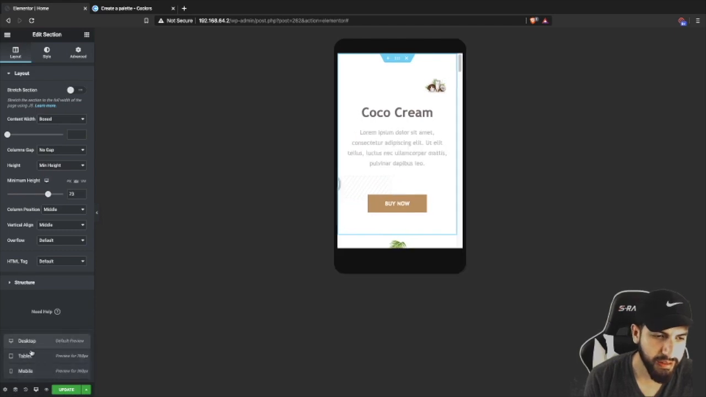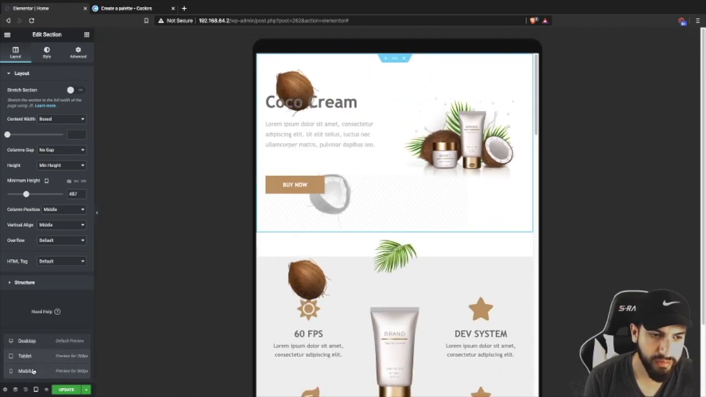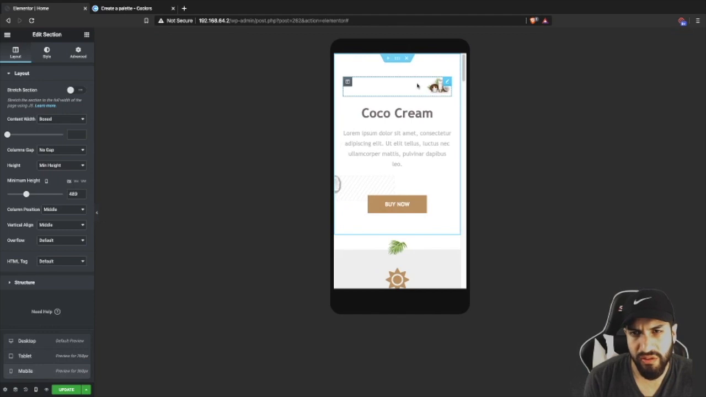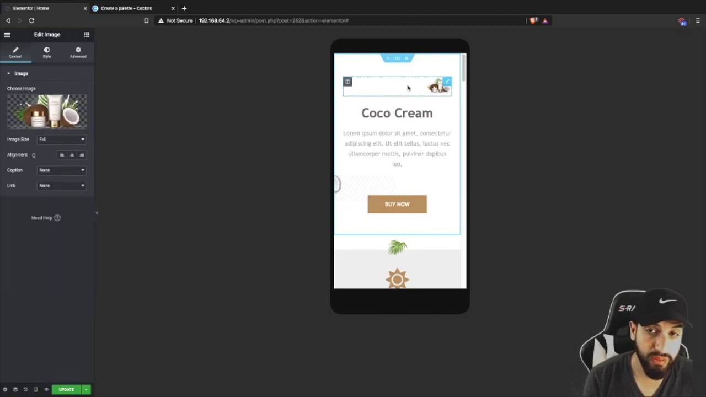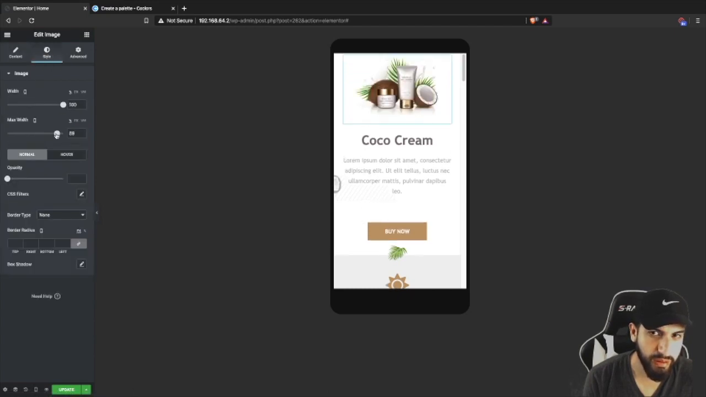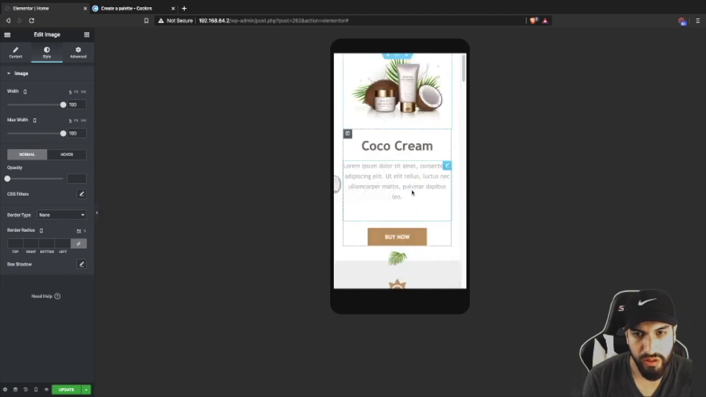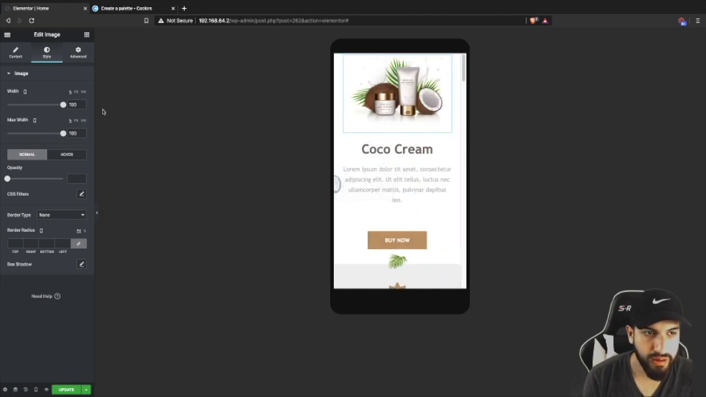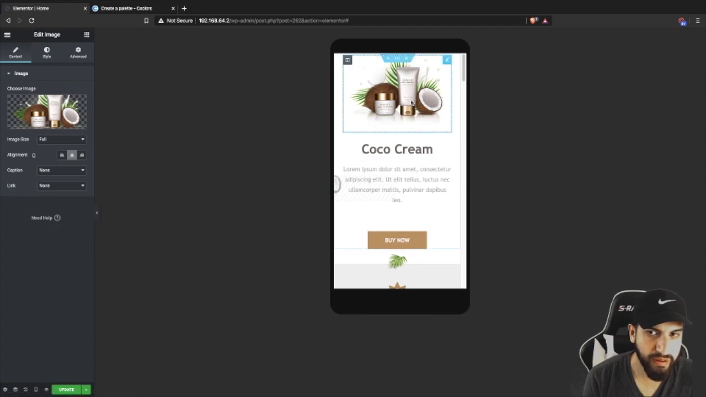Now, something I did notice actually on the desktop, which, nope, it's only on mobile. As you can tell, this image is pretty small. So click on the image here, center it, and then head over to style, and then on the width, just make it a lot bigger, and the max width, make sure it's bigger as well. So now that looks way better. The spacing, we can probably add a better spacing now.